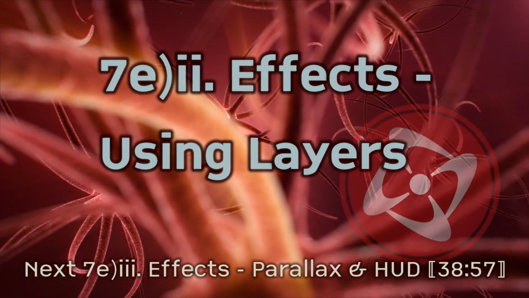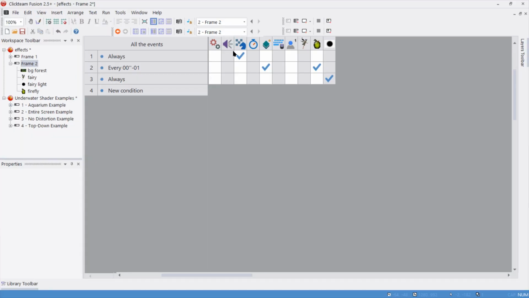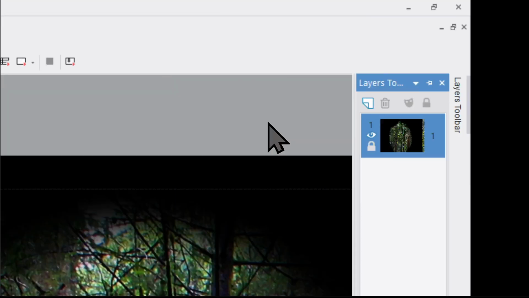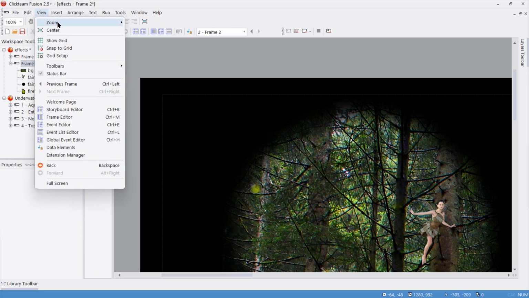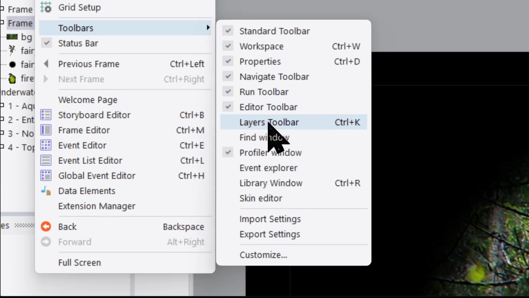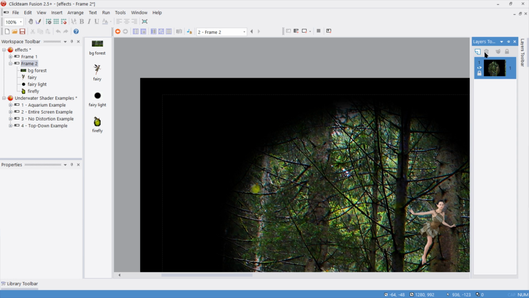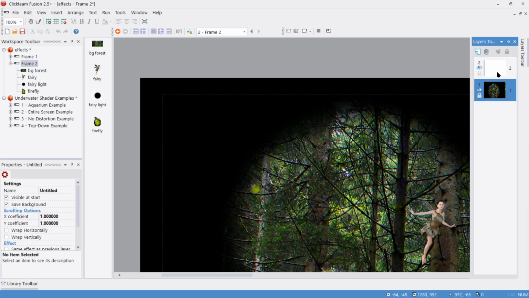By default, the Layers toolbar lives on the side of the frame editor. If it's not there, you can turn it on under View, Toolbars, Layers toolbar, or Control and K as the shortcut. To add a new layer, we click on the white sheet, and this layer is placed above the current layer we're working on, and the order is very important. The higher up the layer, the more on top it is.